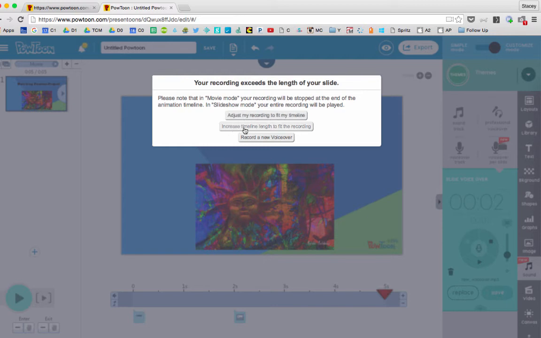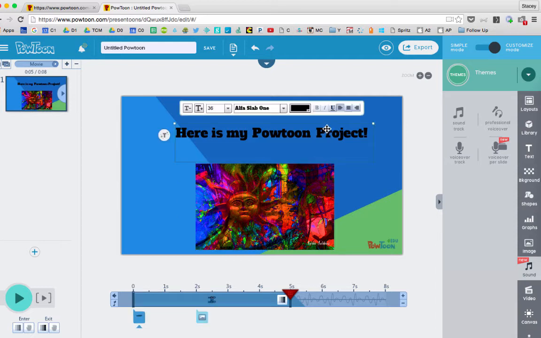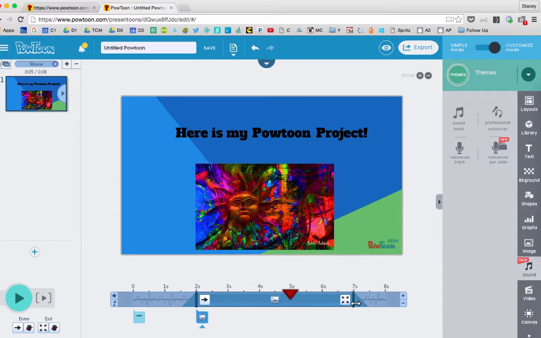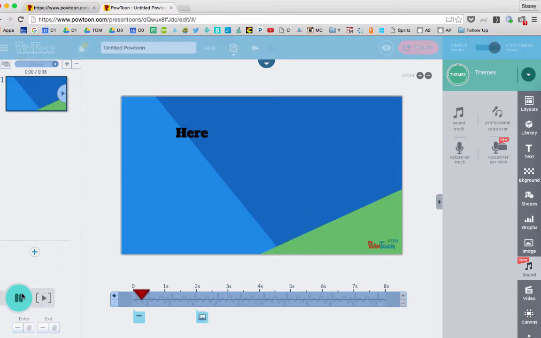So I can increase the timeline to fit the recording, and that will automatically, see that automatically increased it to actually 8 seconds that I talked there. I want to make sure that everything aligns properly if I do that though. So now you'll see that my text slide, I need to adjust it so that it lasts the entire 8 seconds. My image, I want it to last the entire 8 seconds. Go back to the beginning, preview, and make sure you're happy.